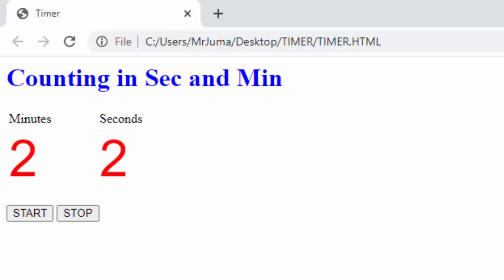You can see it has counted 2 minutes, and this timer is now working perfectly. I can even come here and stop it, and I can even start it again here, and I can even refresh it so that it starts counting.